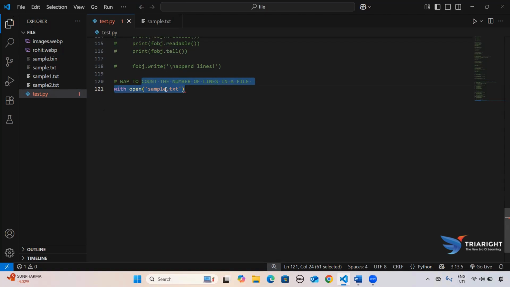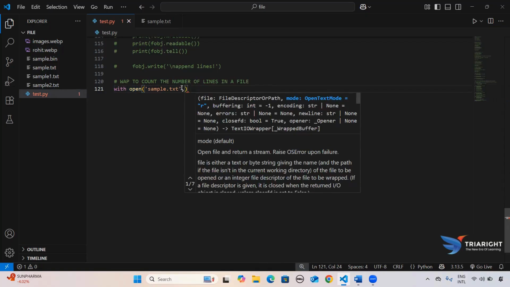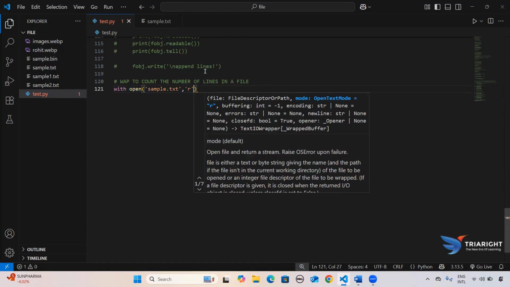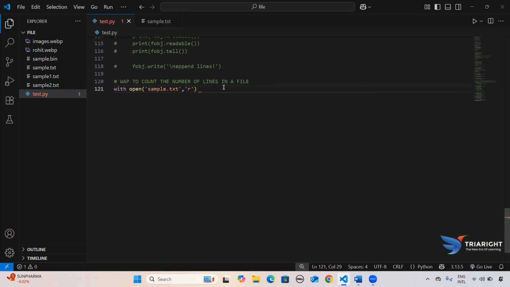If I open a file with the read access mode, then we can read the content, because after reading the content, only then are we able to count the number of lines. If you are not passing the access mode, by default it will be the read access mode. After the open function runs, it returns a file object, which we save in a variable.